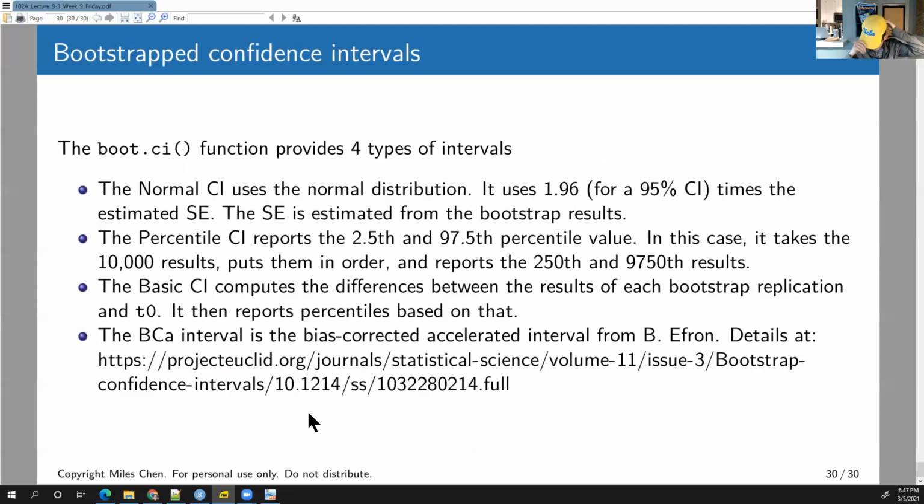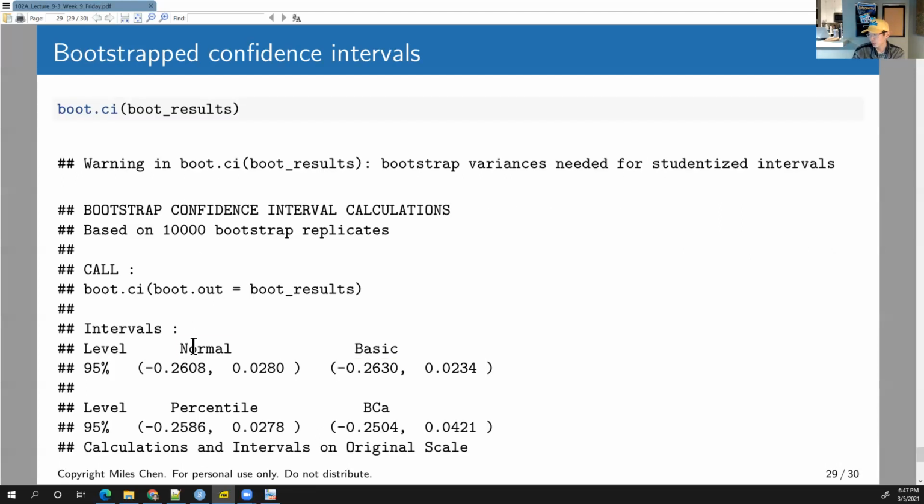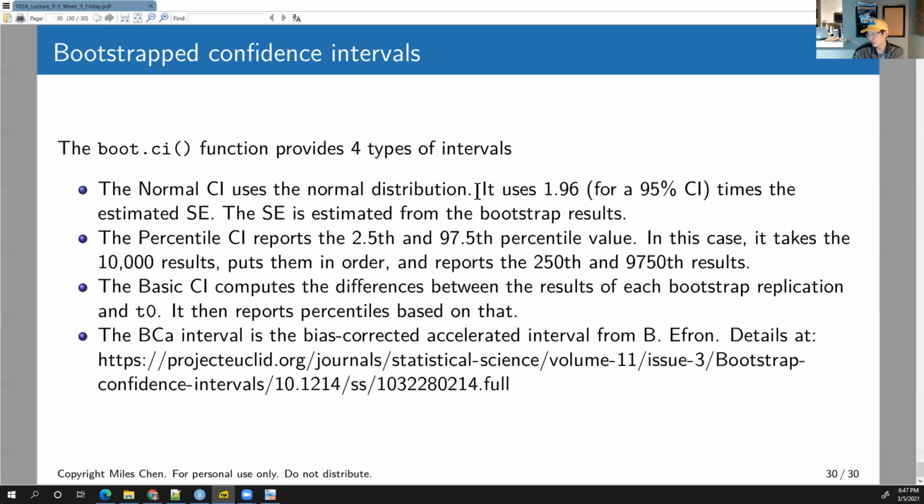And so just a brief explanation. The normal confidence interval, this one, uses the normal distribution, okay? So basically, for a 95% confidence interval, it's using 1.96 times the standard error, and it's estimating the standard error based on the Bootstrap results. So based on your Bootstrap results for the different values of correlation you're getting, it's estimating the standard error there, and it's using 1.96, okay?